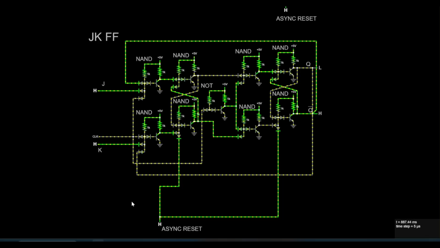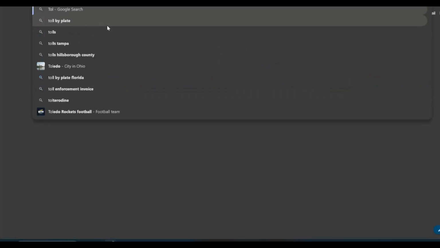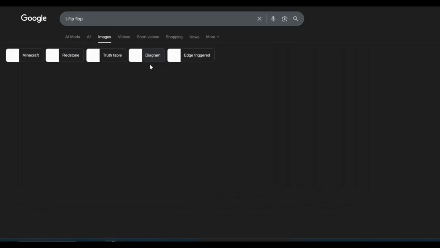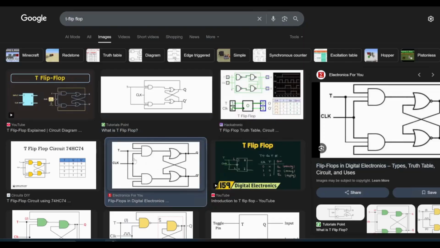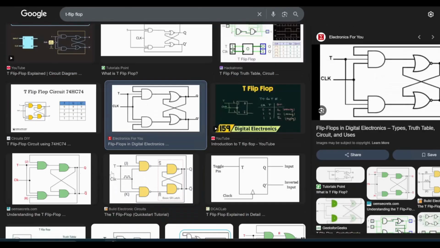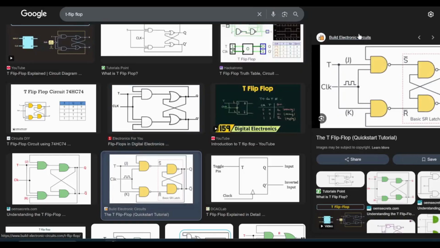So I'm pretty sure. Like I said last time, we can just look that up to make sure I'm not making stuff up. Let's see, the T flip-flop. Go to images, and yeah, you basically just tie the inputs of a JK flip-flop together. It seems to be, yeah, here it is. Build Electronic Circuits, so yeah, essentially the same thing. So we're not going to talk about it, who cares?